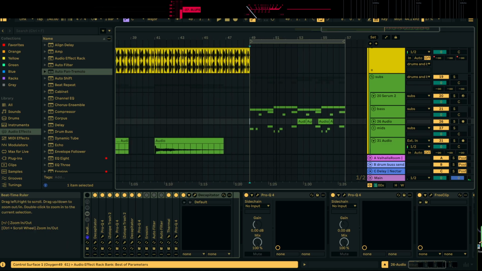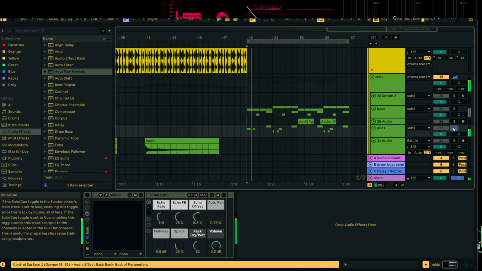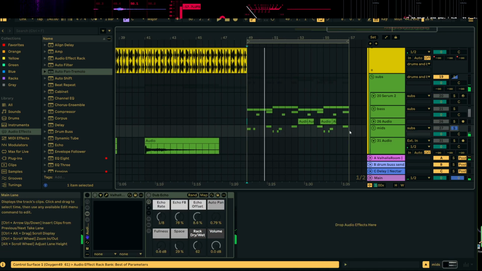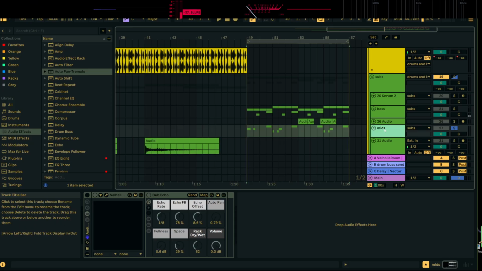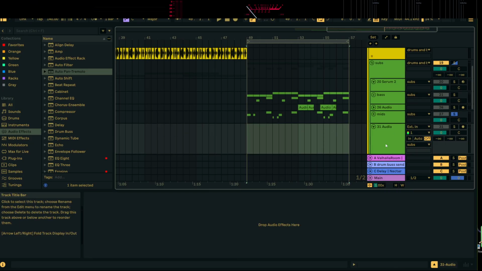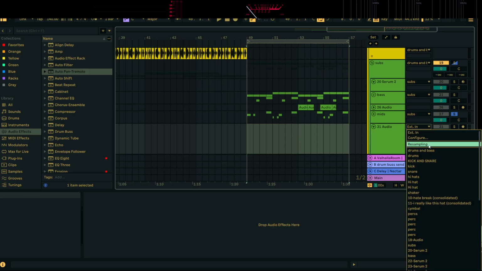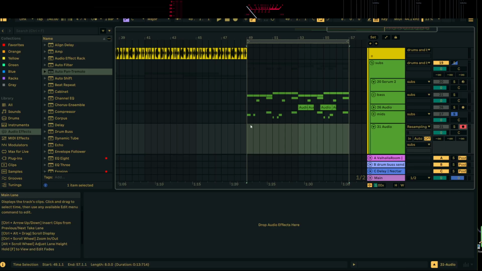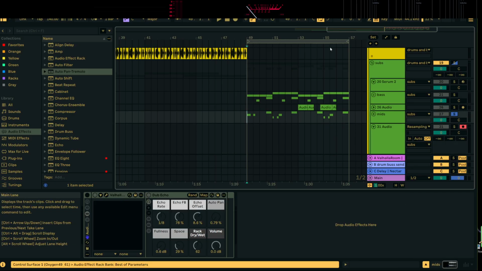And we should get a few hints of some bass notes. You know what, I might just get a new audio track under here, set it to resample, hit record, and then I'll just resample these mid basses.